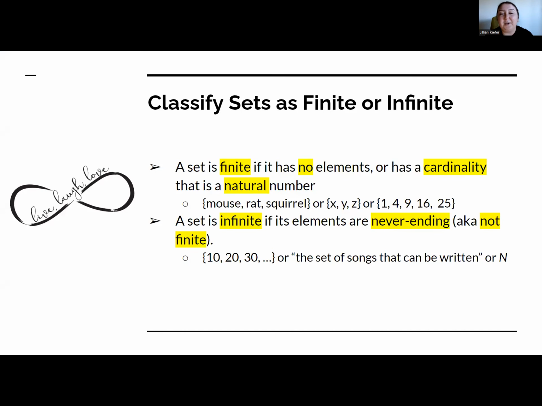All right. Now we can classify sets as finite or infinite. A set is finite if it has no elements or if it has a cardinality that's a natural number. So the empty set is a finite set, or as long as it has a cardinality that you can actually write. Something like the set {mouse, rat, squirrel} and {X, Y, Z}, both of those have cardinality of 3. You can count them. Something like {1, 4, 9, 16, 25} has cardinality of 5. You can count those.